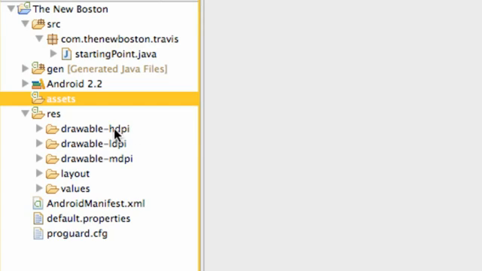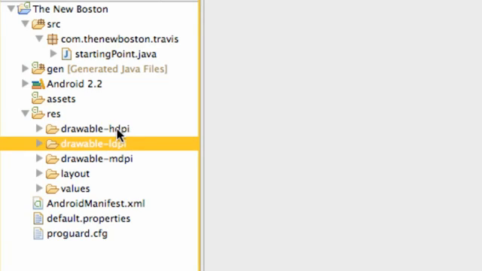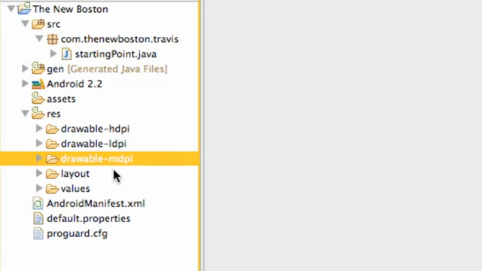So basically what you can do is, if you have an image that you're going to use for a game or an app, you can save a high resolution or a high density image within the high density folder, and then you can have that same image, the same name, but of a lower resolution within the low resolution drawable, and also the one that stands for medium.